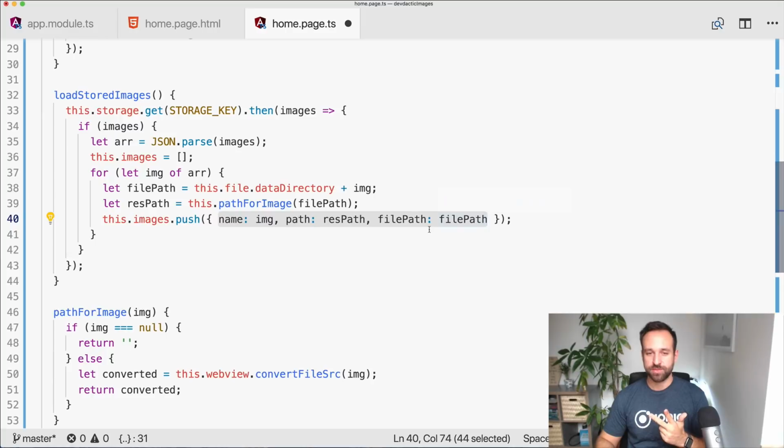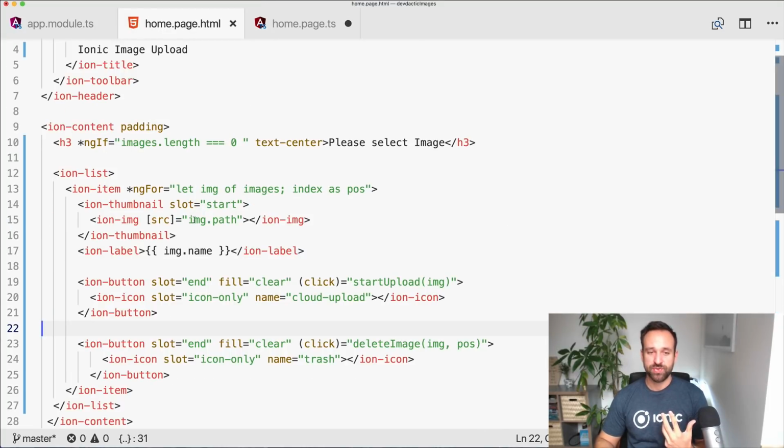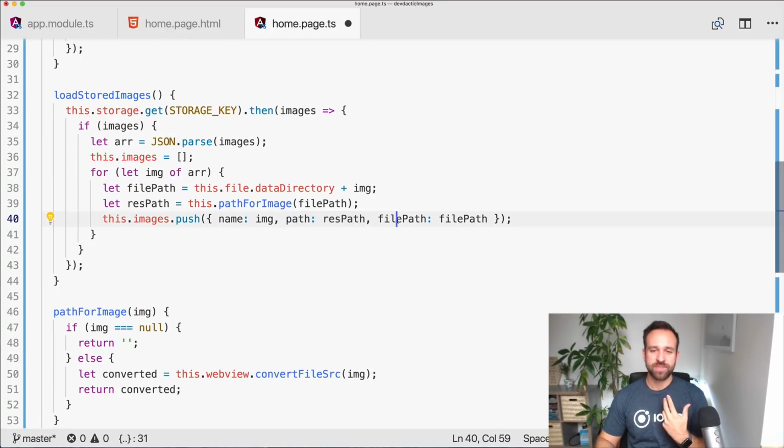So we got those three objects. The name is actually not really needed, we just display it. The resource path here is what we use inside our view for the image path, so it can load. But we also keep track of the real file path, because once we want to upload the image, we need to use this path. So it's a bit confusing because the post to the server needs a file object, we need to read the file, and therefore this URI is simply not working for the file reader.